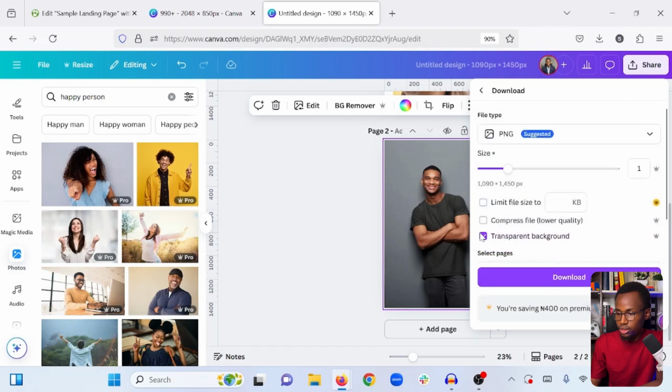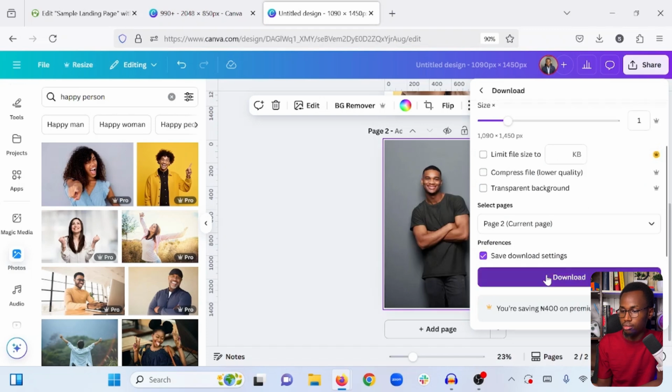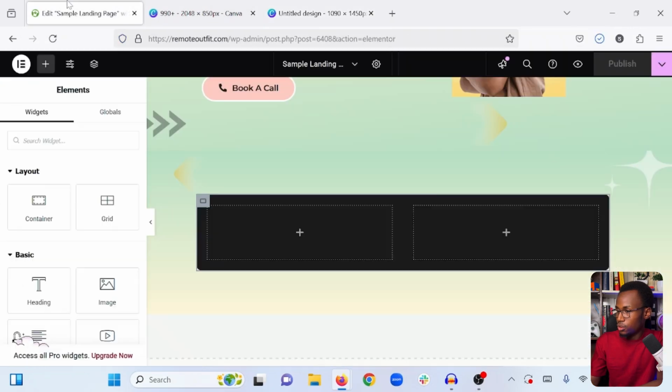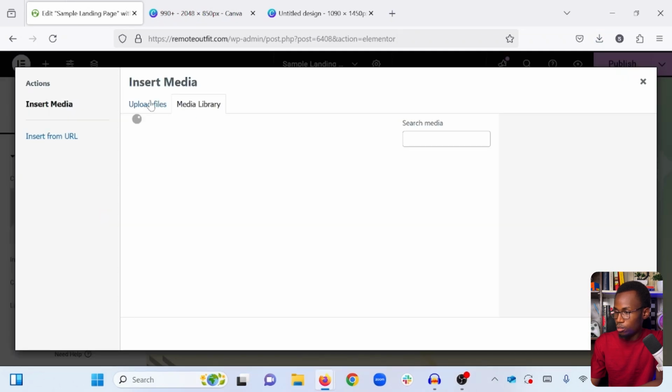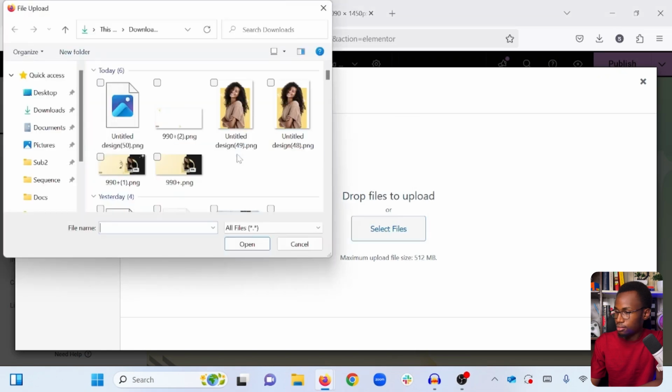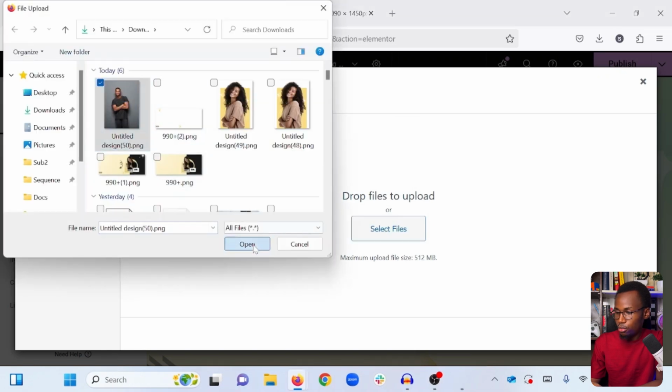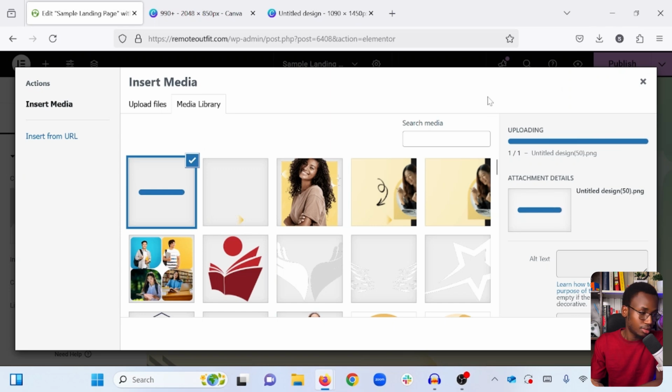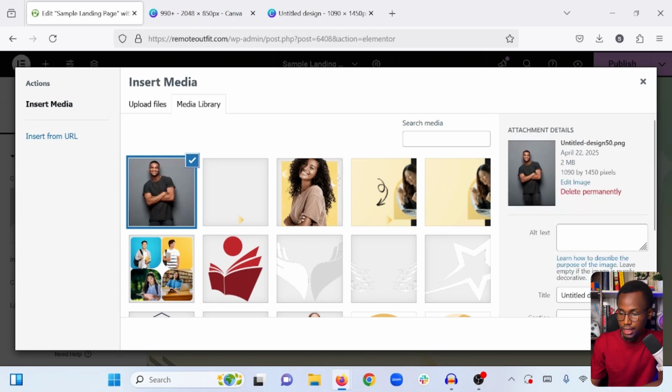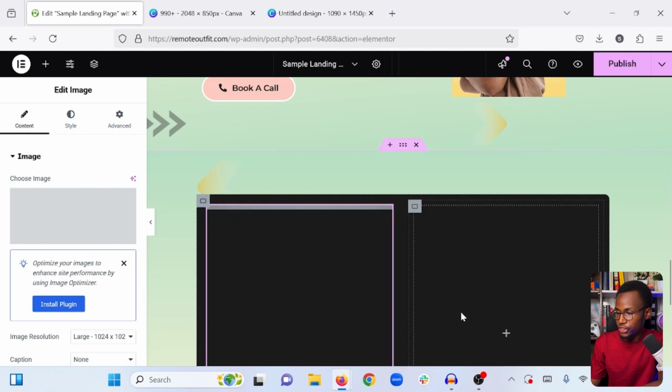This one we don't want it to have transparent background, so I'm going to disable from here. Okay, we can come back here, drag and drop an image, upload file, select file, and select and upload. Okay, click on add to add it to the page.